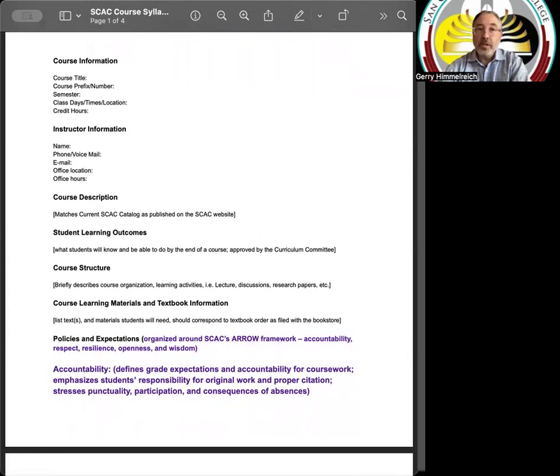Next, we have the course description. This comes directly from the college catalog, so it matches what the course is officially about. After the course description are the student learning outcomes. These are the knowledge and skills you're expected to gain by the end of the course. They also guide the content and activities throughout the semester.